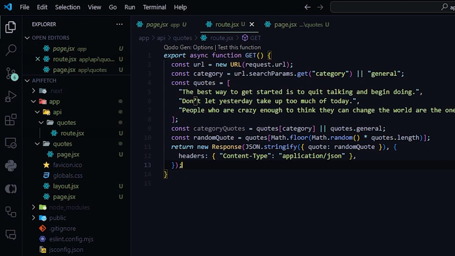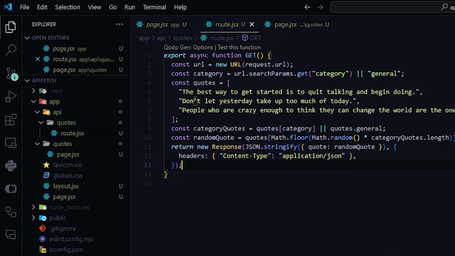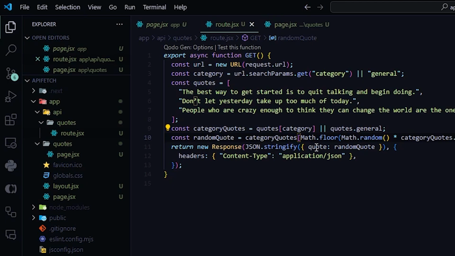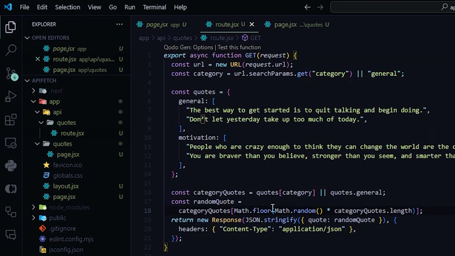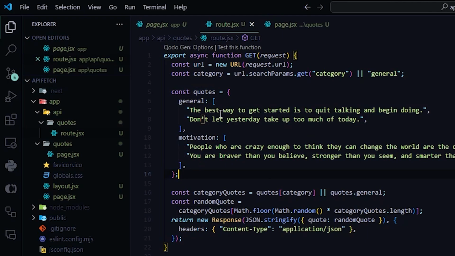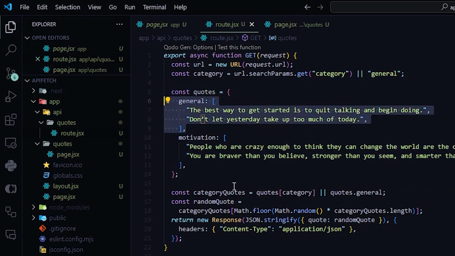Then if there wasn't any category quotes, we will get the general quotes category. And then we're gonna add the quotes, gonna add the categoryQuotes dot length, and here we're gonna add the categoryQuotes as well. So that's all. So here I added a variable. So here I updated my quotes variable. I added general and motivation.